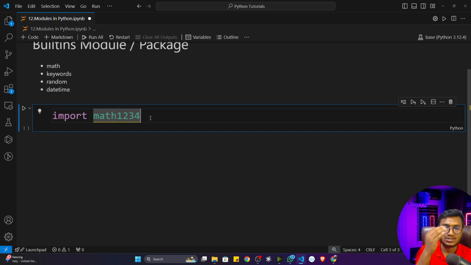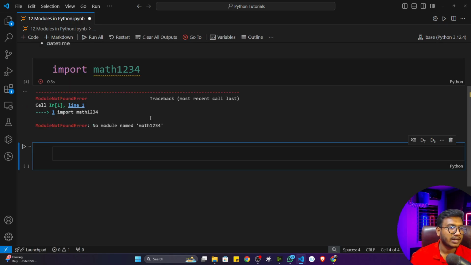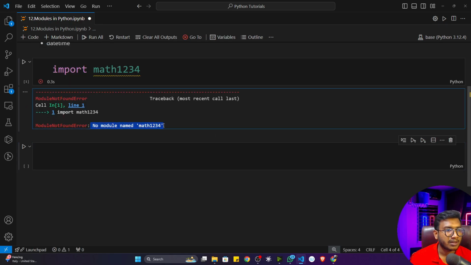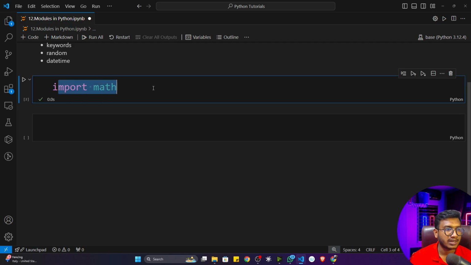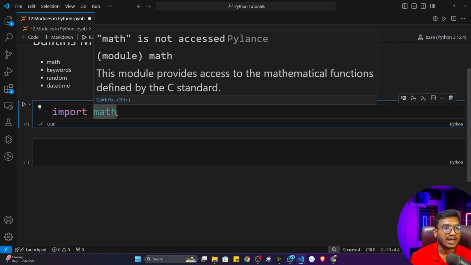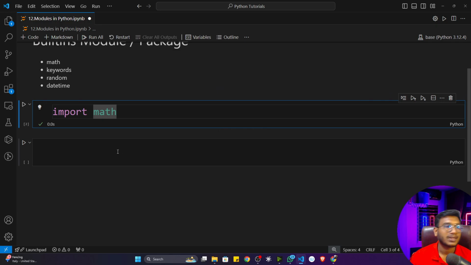This thing actually is wrong. You are trying to write this particular statement, it is wrong. Now see, if I hit enter, it will throw you an error: no module named math1234. But if I just delete this 1234, and only keep the math, and now I execute this particular program, see, it is working fine. That means this particular math module is available inside my Python. Okay, that is the idea.